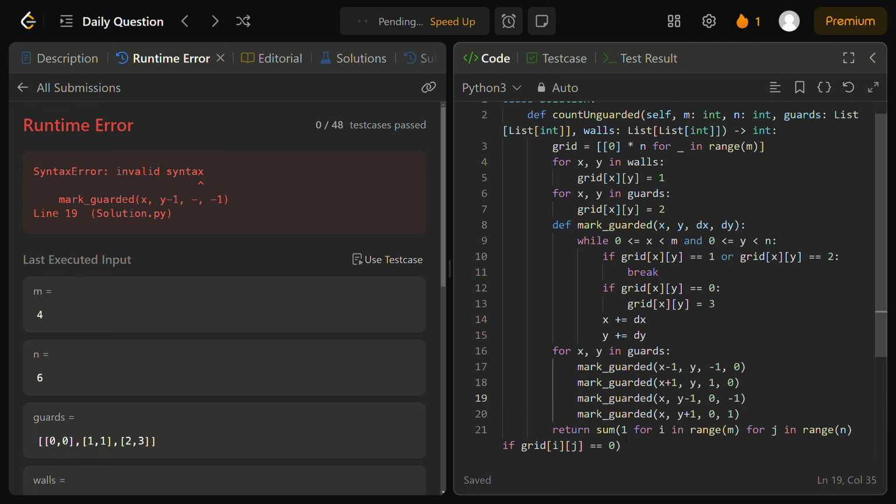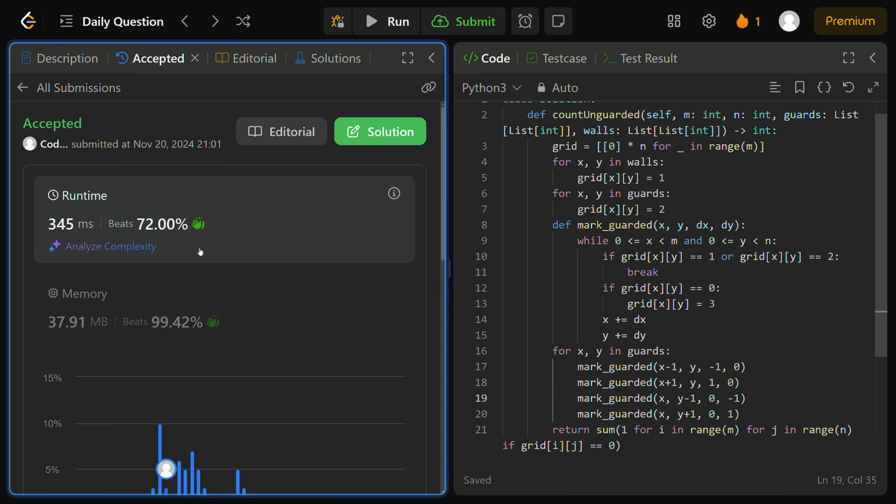Let me just check. But as you can see, this is just about as efficient as you can get, both runtime complexity-wise and memory complexity-wise. You can clearly see that we're pretty efficient here, beating 72% of users runtime complexity-wise and basically 100% of users memory-wise.